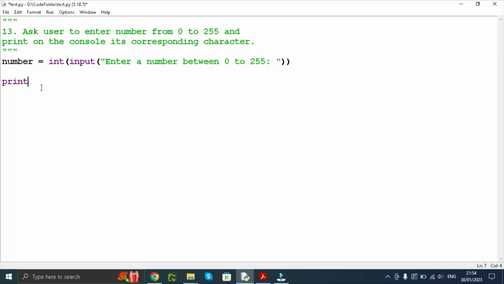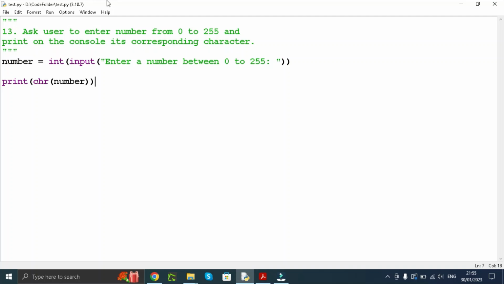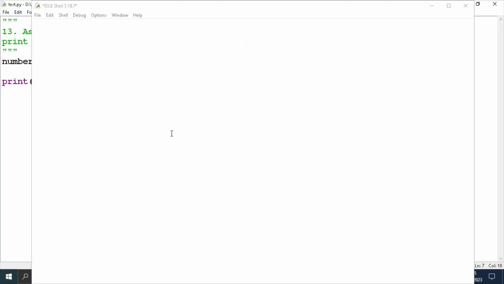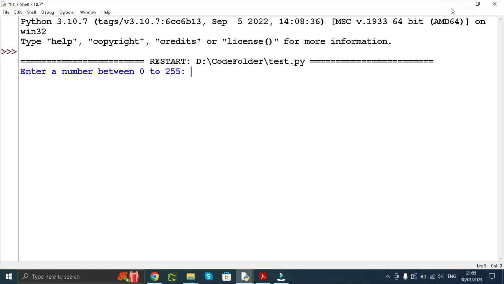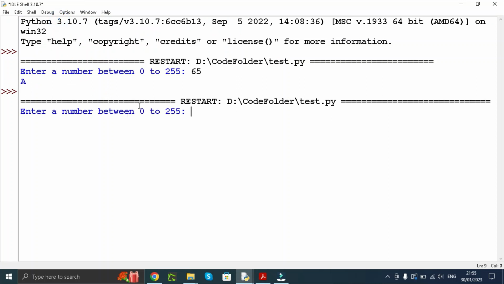So for that you have to use chr function in Python, and whatever value the user has entered, that value you are passing, and you have to check the output. So now I will run this. For example, 65 I will give, so it is capital A. If I give 0, so 0 is space, I think.